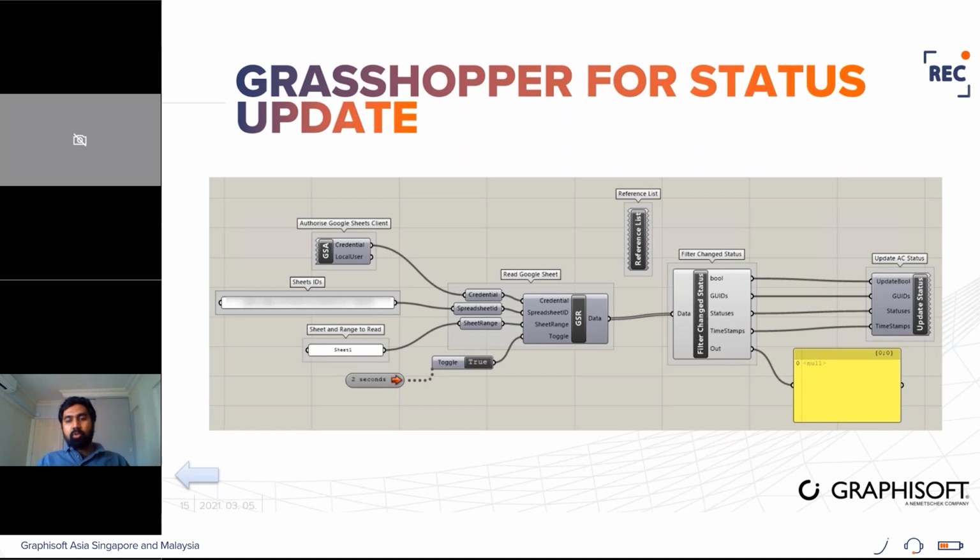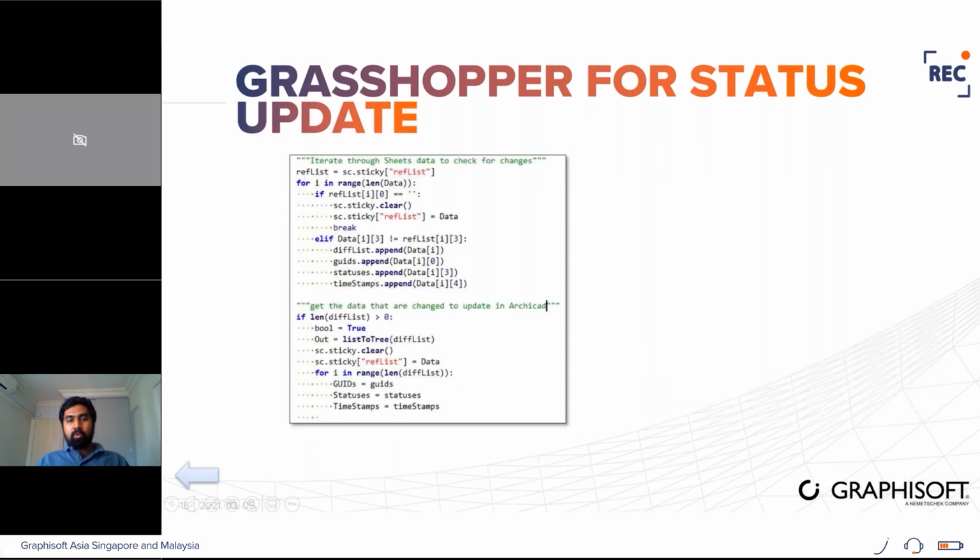And then we are going to use the third Python script node, which I'm going to explain now, to compare the data with the master reference list and then identify the information that has been changed or altered recently.